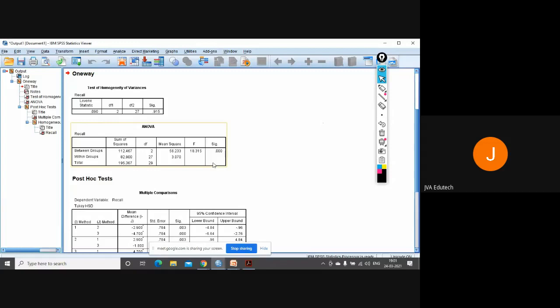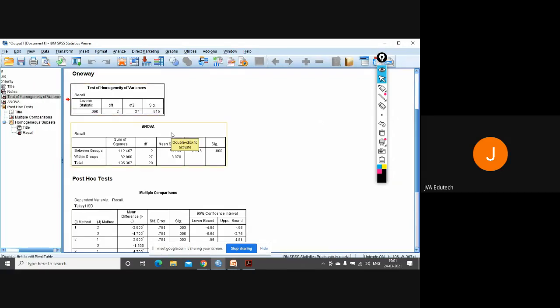Now you can see the ANOVA table. First is the Levene's. In Levene's table, you can see that the null hypothesis stands accepted.